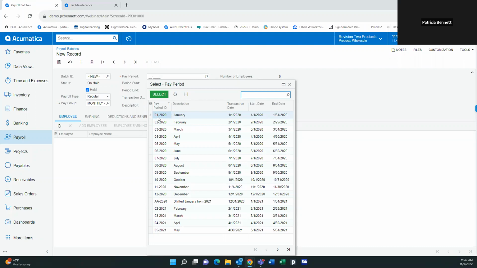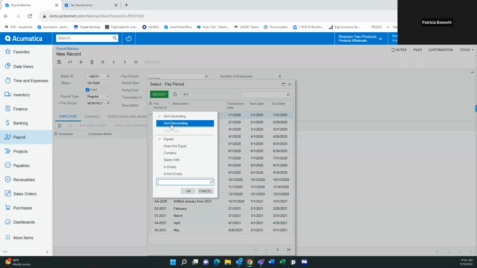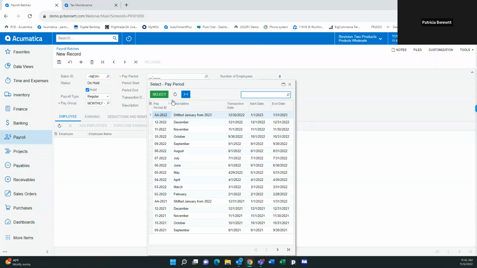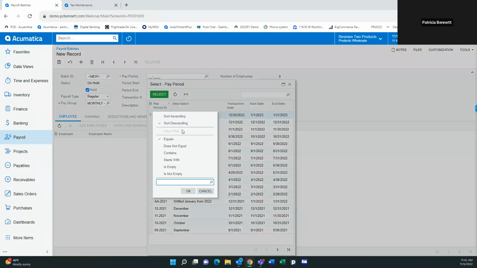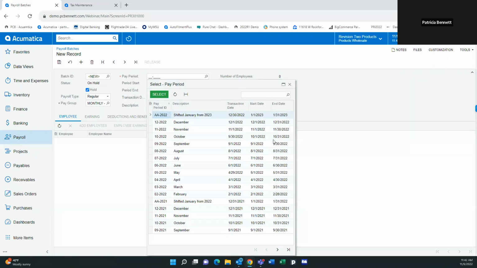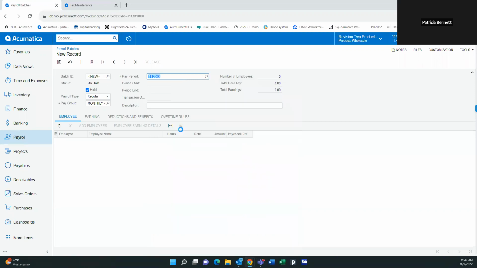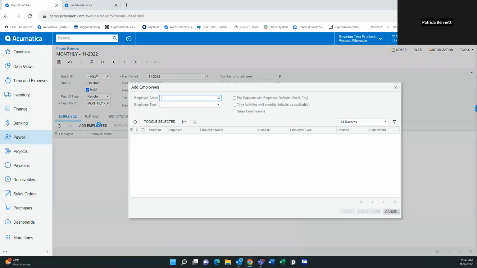It shows the earliest pay period. Instead, it should be showing in descending order so that you don't have to go through years and years and years. So what I do is I always change it here to make it descending so that I can start from the latest date to the earliest. In this case, we're going to do November. And I'm going to go ahead and say add employees.